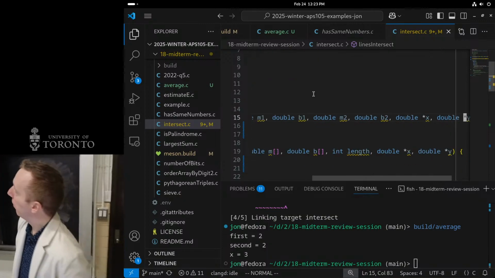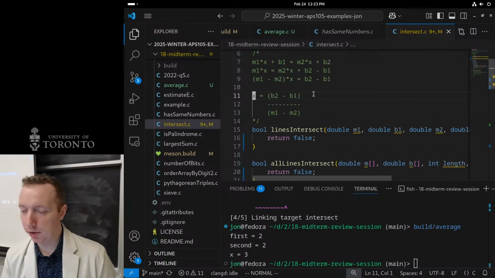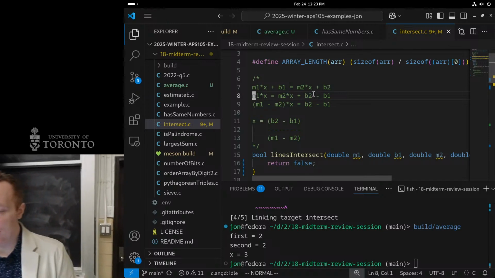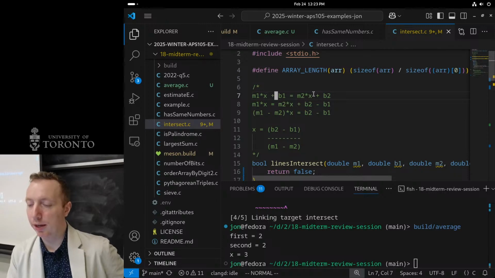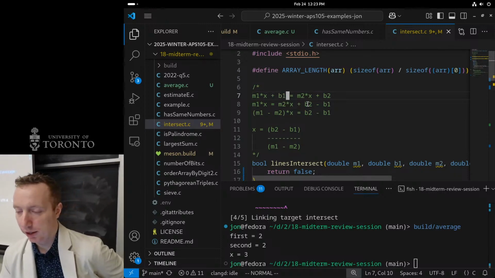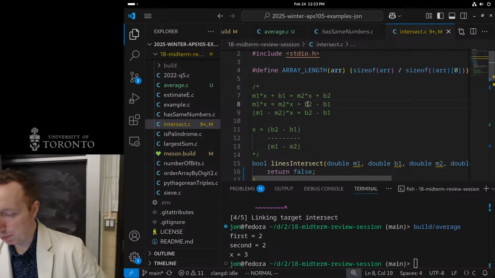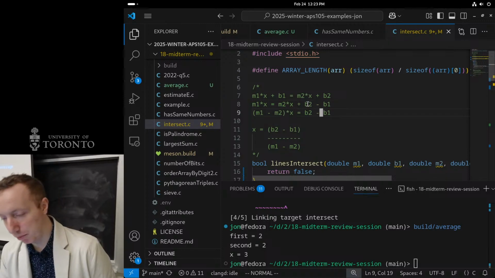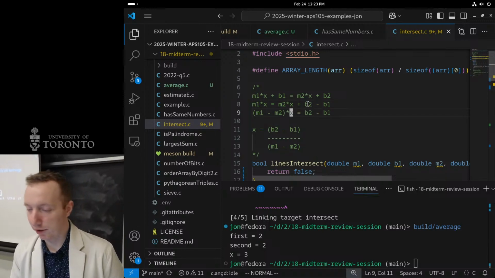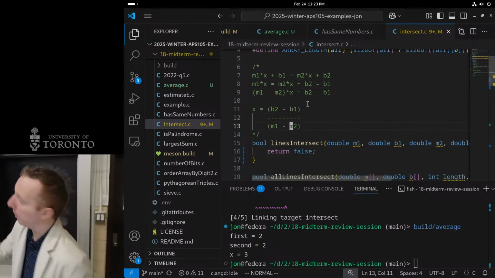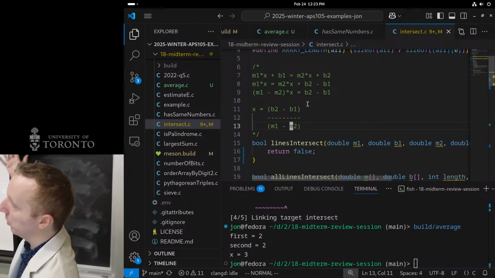So for this, we would have to do a bit of algebra, but you'd be given that stuff, or maybe it's outside the scope. But in order to see if two lines intersect, we set them equal to each other, then we can solve for x. So we got m1 times x plus b1 equals m2 times x plus b2. Bring b1 to the other side, bring the m2 x to the other side, collect like terms, and then you can divide both sides by m1 minus m2.